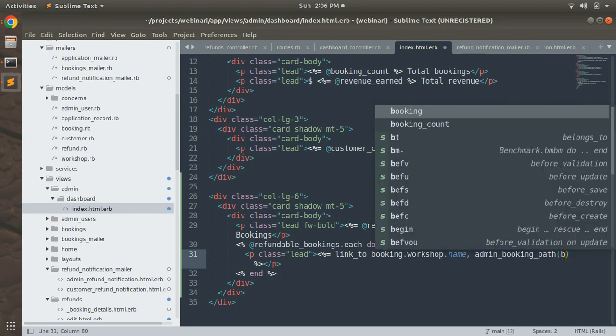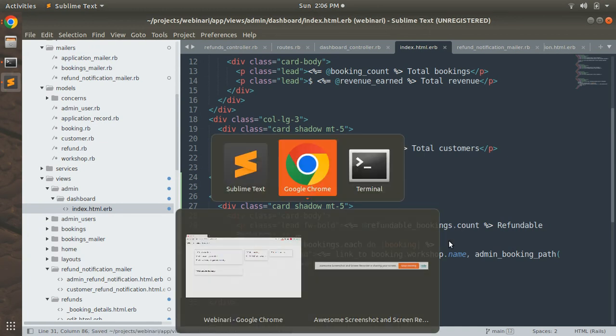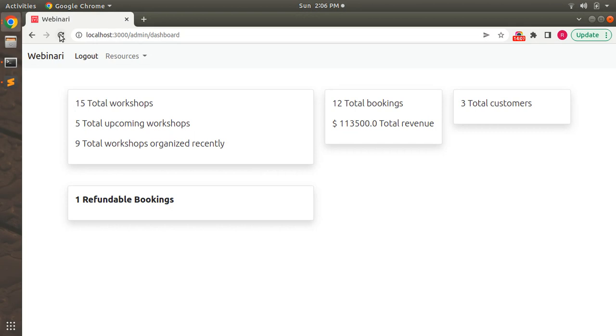Okay, so let's add booking. Now save this, and when you refresh your browser, you will see there is a link. So we can see this booking link in the admin dashboard. This is how you can see the list of all refundable bookings which are made for upcoming workshops. Since we have only one refundable booking in our system, you can see that.